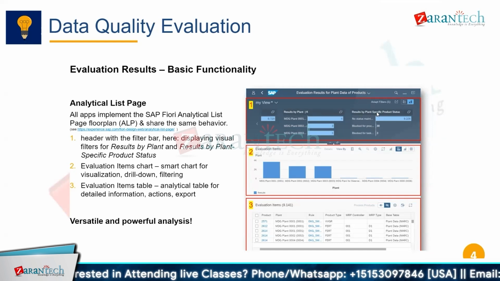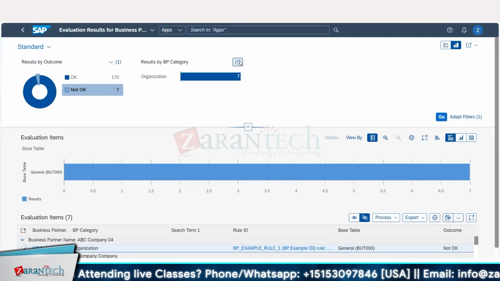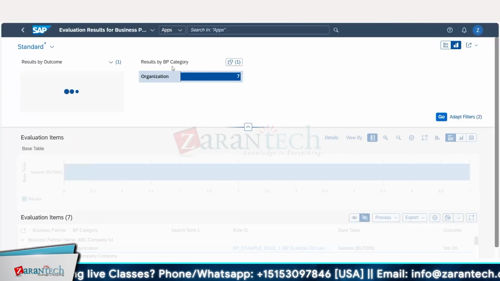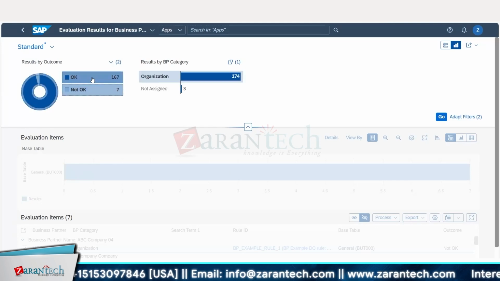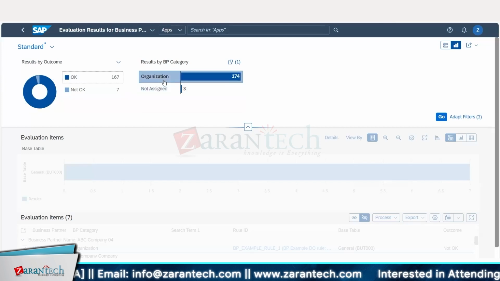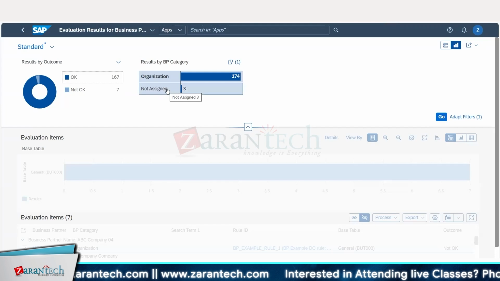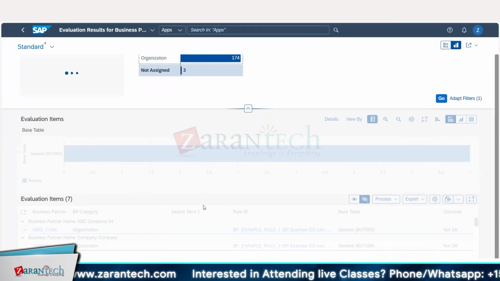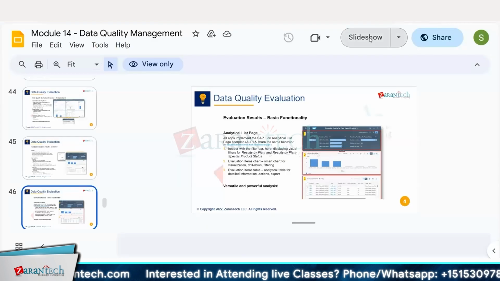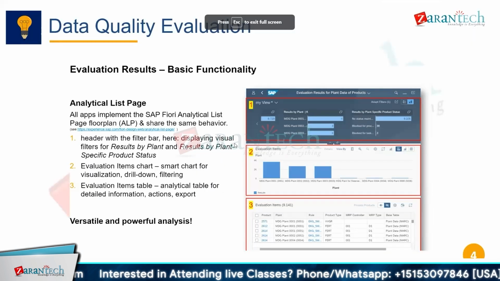Let me go to the app here. If I want to change this, I can change the settings for what I want to check. Here it is showing as BUT 000. I can change this information, the base table information and evaluation items. I can select both, or I can select one. And if it is one, OK records. And again, I can choose the organization level, assigned and not assigned. So we have a lot of options to choose from, and the evaluation results will be displayed. These are all user-friendly options to display the information and export it.